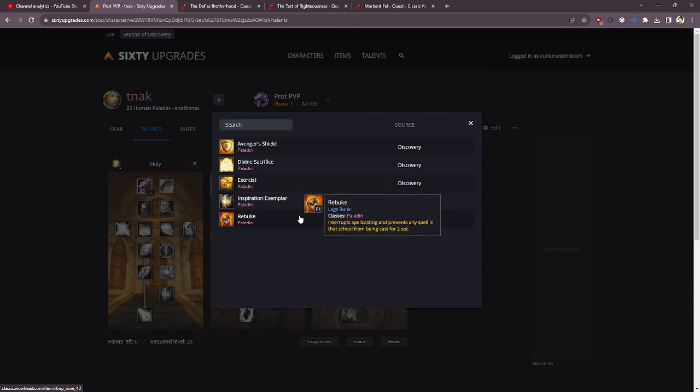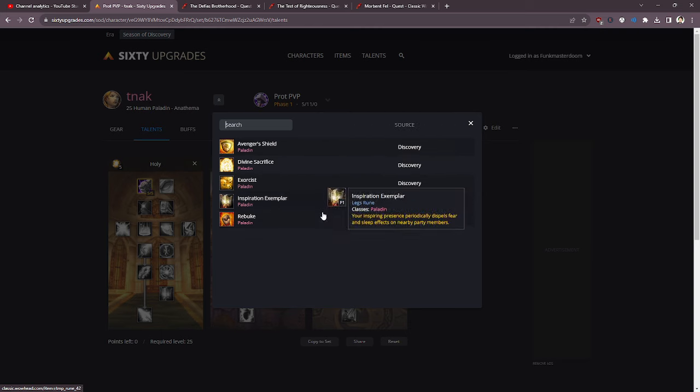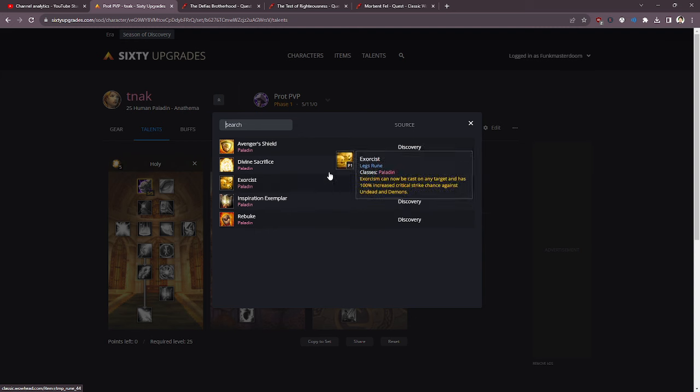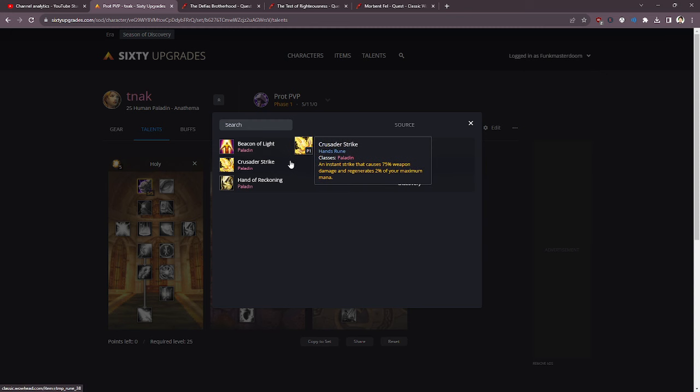Your other option is to pick up Rebuke just for being able to interrupt. But I still think Avenger's Shield is going to be better because I'd rather be able to daze than interrupt. And then Divine Sacrifice and Inspirational Exemplar are kind of non-starters for Prot. And then your hand rune, 100% Crusader Strike.